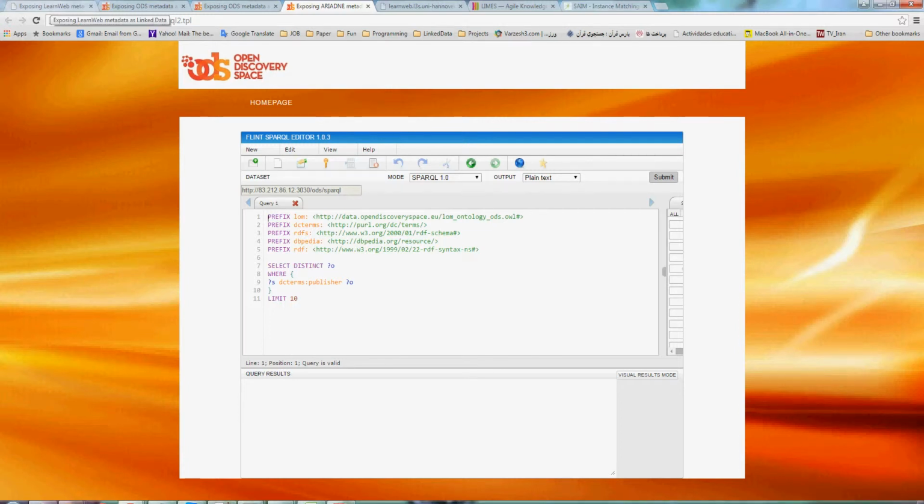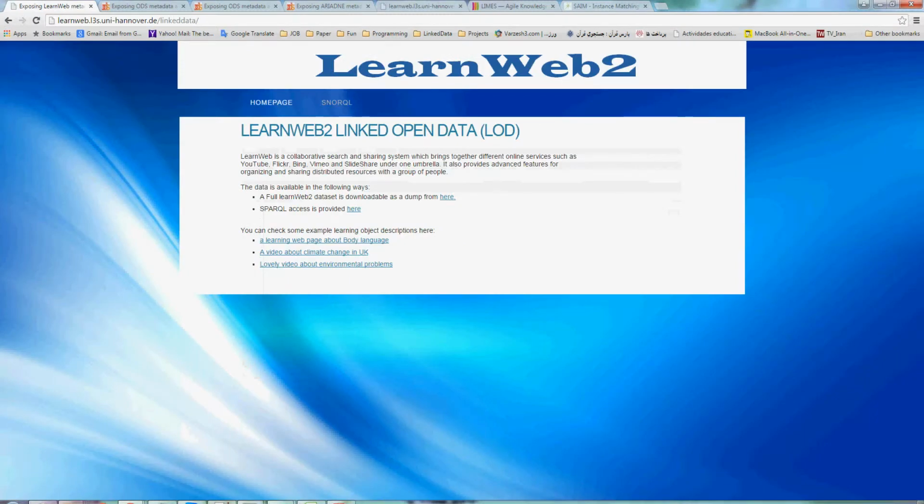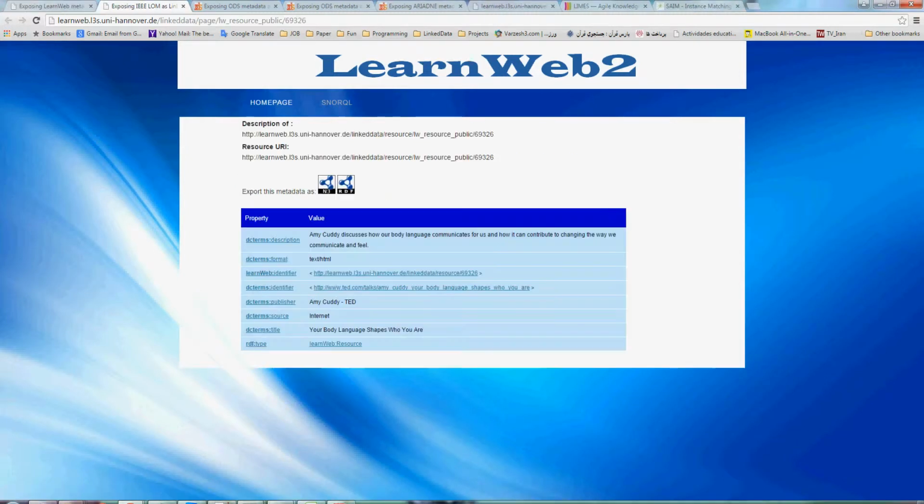On the other hand, we should find another data set for interlinking. We have LearnWeb here, which is a system in the e-learning context, and includes 1,000s of e-learning objects as well. If we explore one of the resources, you can see that the metadata schema is Dublin Core, and there are some values for each metadata. As you can see, it has a format, for example, publisher, source, and title as well. So something that we want to consider between these two data sets is the title of the e-learning object.